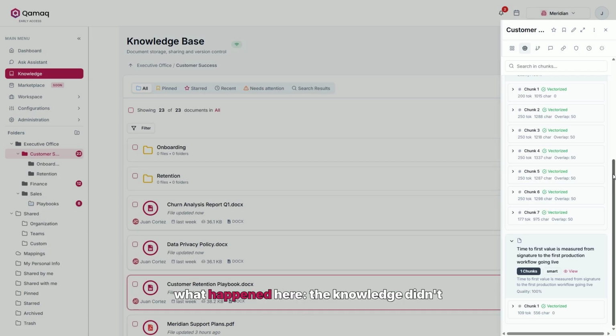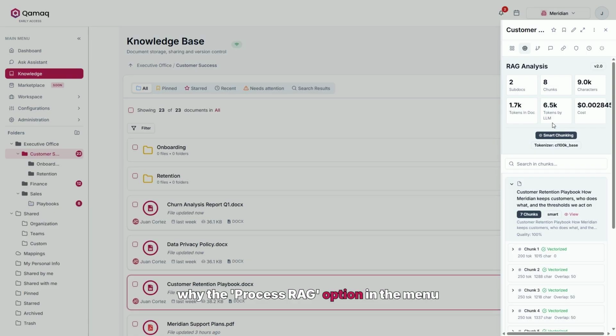And notice what happened here. The knowledge didn't move anywhere. It continues to live inside the document. The only thing that changed is that your agent now knows where each piece is located and can go in to retrieve exactly the fragment it needs. That's why the Process RAG option in the menu isn't for introducing a new document. It's for reprocessing one. For example, if you updated it and want it to be read again.